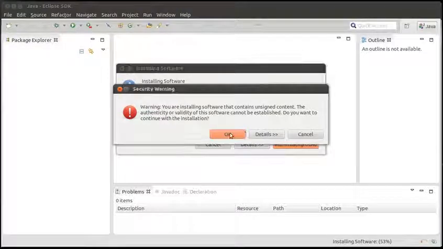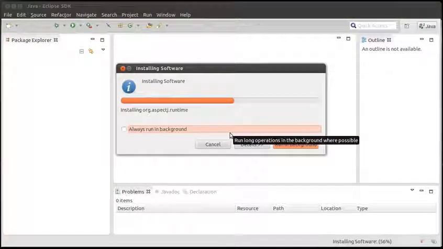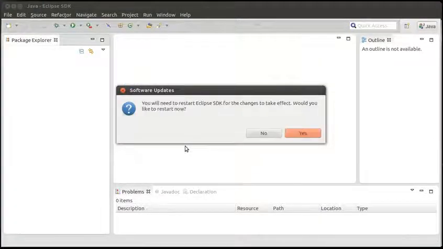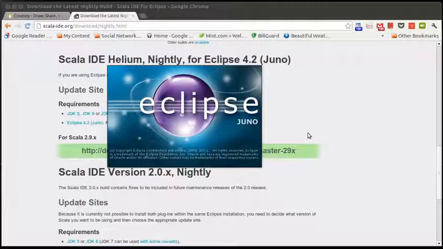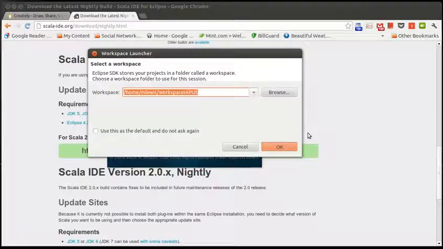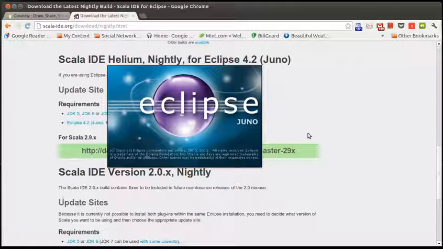Yes, I know this is not coming directly from eclipse.org or whatnot, they will give you a little warning. And after it is installed, they say that you should restart. So I will say yes, I wish to restart. And then Juno will pop back up. Select that same workspace.